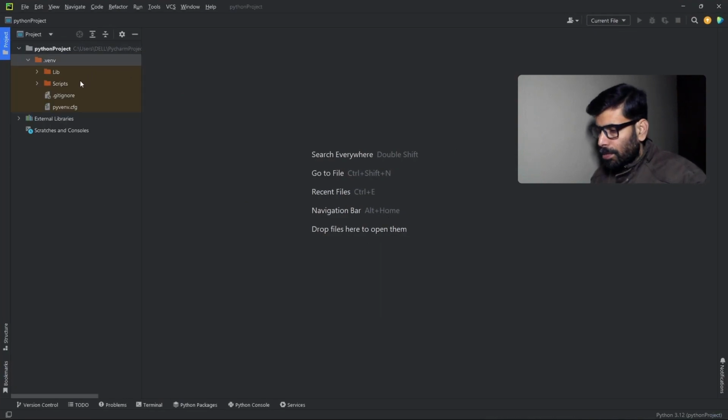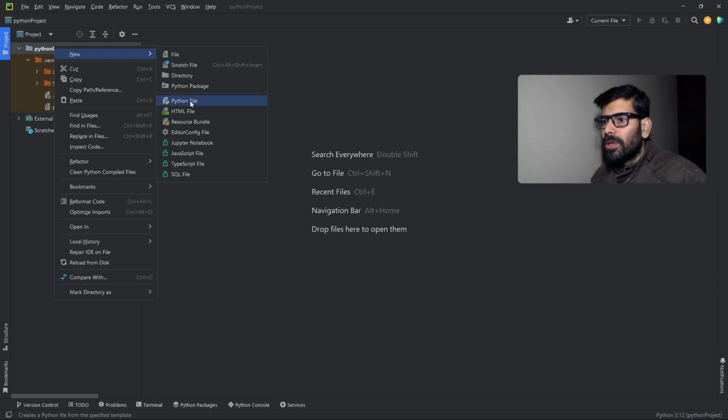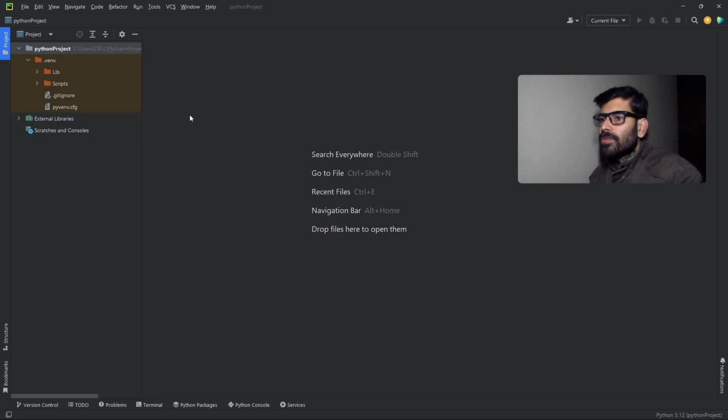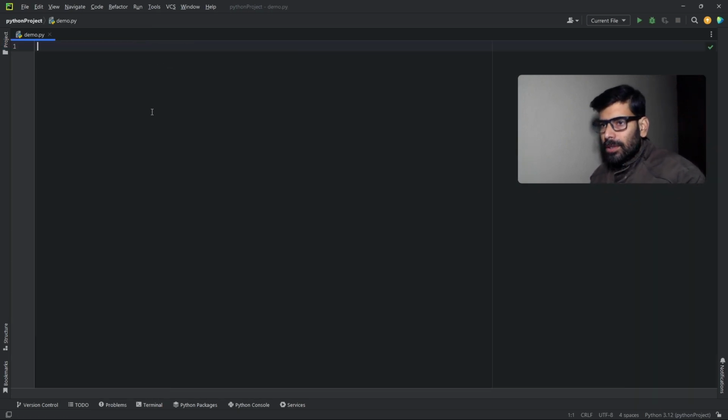I am going to work on a simple file, so I have to create a file. Just right click on the project folder, new, and then Python file. Give the Python file any name. I am going to type demo. Minimize it, and let's start.